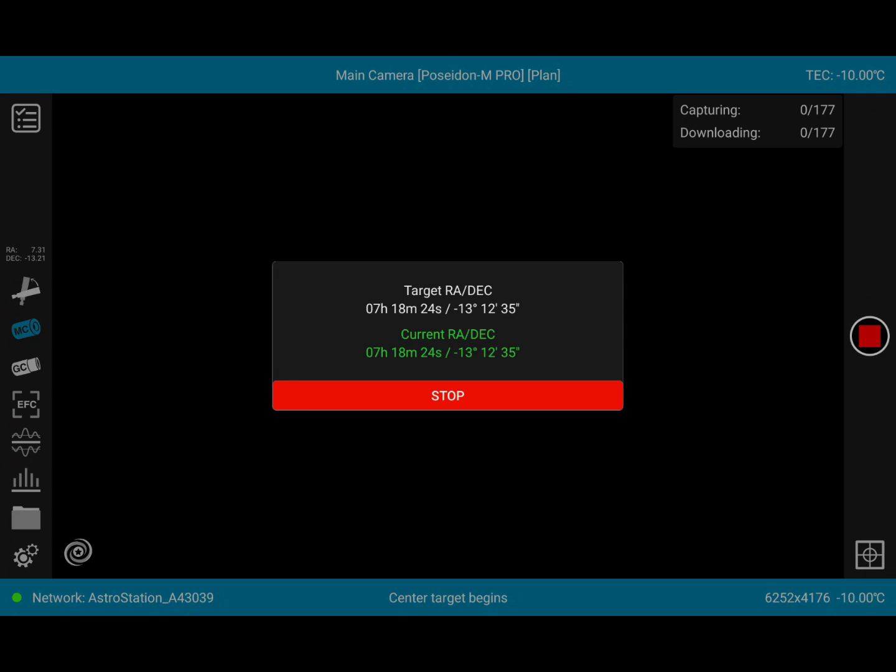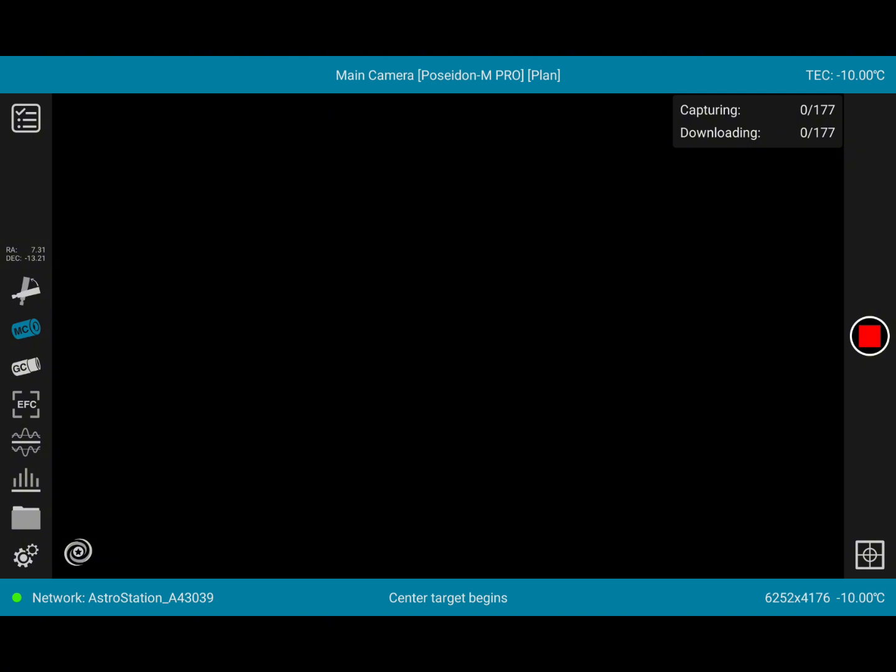Fortunately, my Player 1 OAG has a little light leak, and therefore the frame is not even on the guide camera. And now I already started the plan so that I can start my session. And as you can see, centering of the first target, so Thor's helmet, is already happening here.